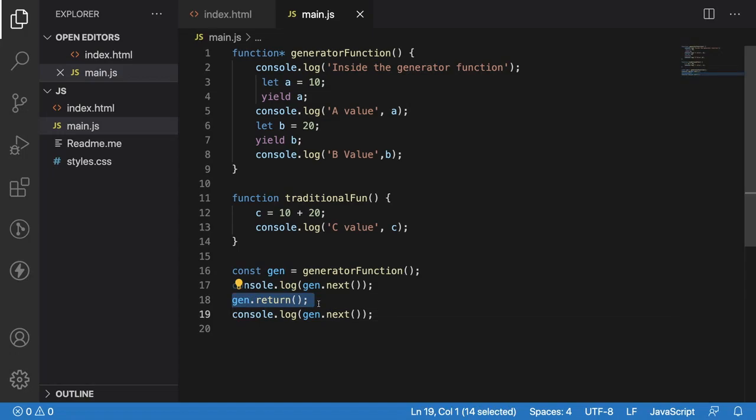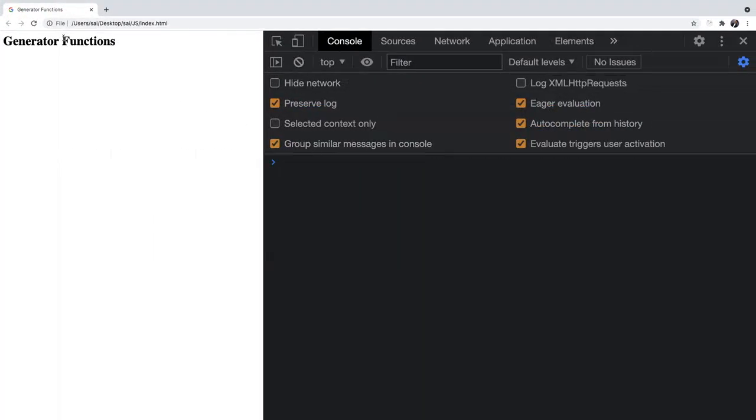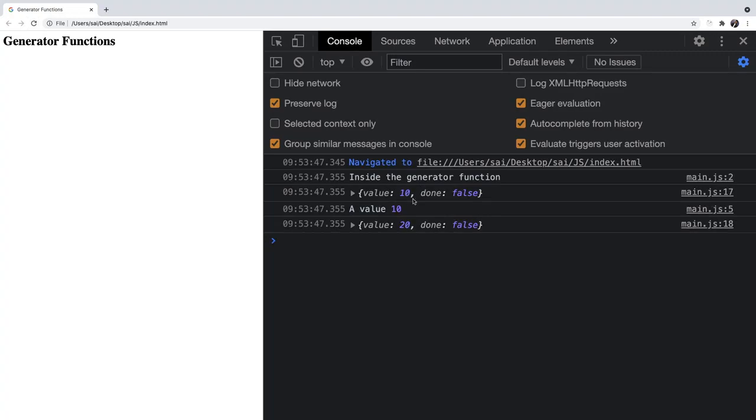What we will do is use this return statement after two nexts. That means it will execute the yield value, it will execute the A value, it will try to stop at B, but the last statement will not be executed because we are using only two nexts. The first next is executed till the first yield, the second next till the second yield, and the third next should be executed till the last statement of the generator function. If I go back, clear, reload the application, you will see value 20 with done as false.